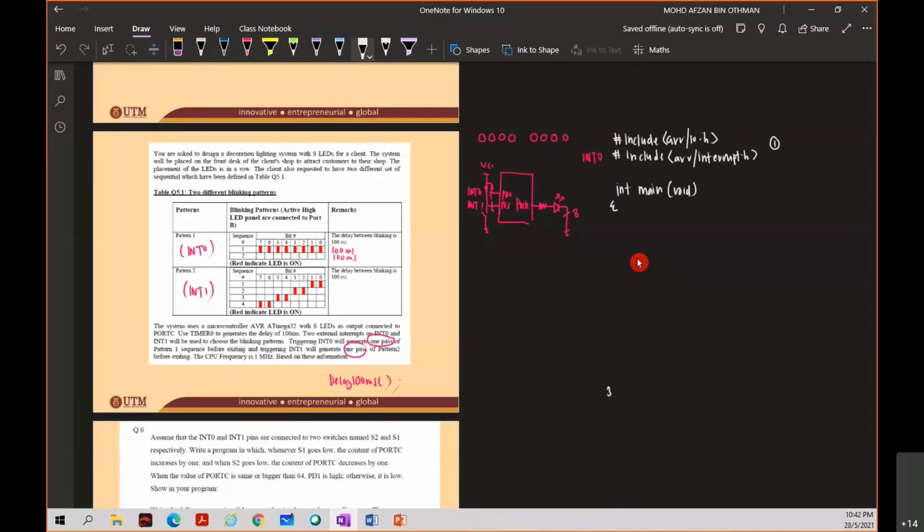So what you're going to do inside of this main program? First, before we enable the interrupts, you need to initialize the input output port. In this case, port C is connected to the LED, so automatically port C becomes your output port. So 0xFF.